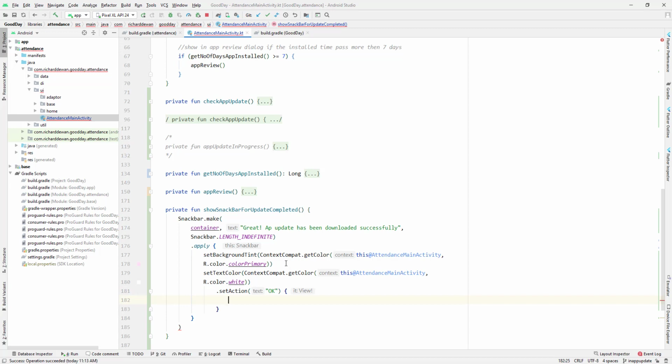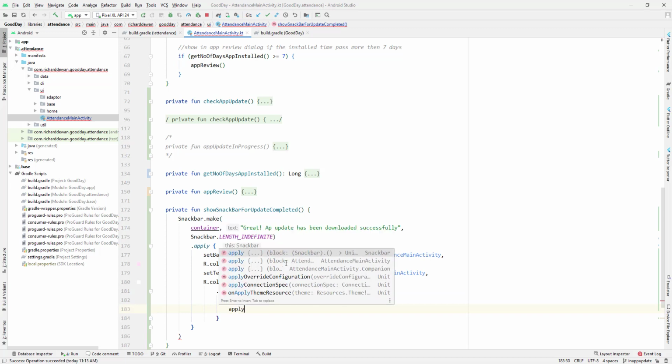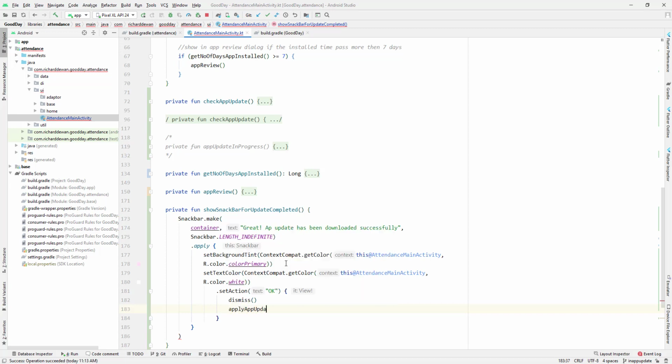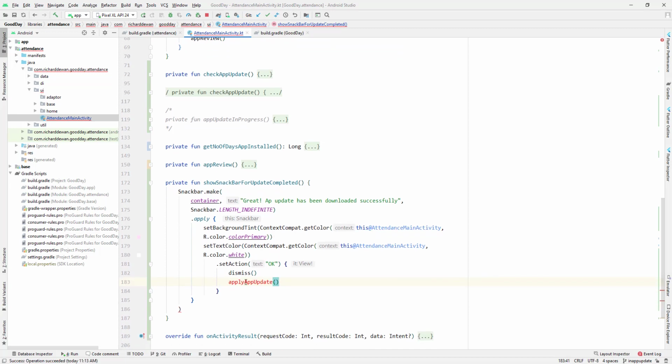Okay, so now we will just dismiss it over here. When they click on the OK button, we will just dismiss the snack bar, and then we will apply the update. So apply app update. This is another function that I haven't called, so I need to call it, and then finally I will just go in.